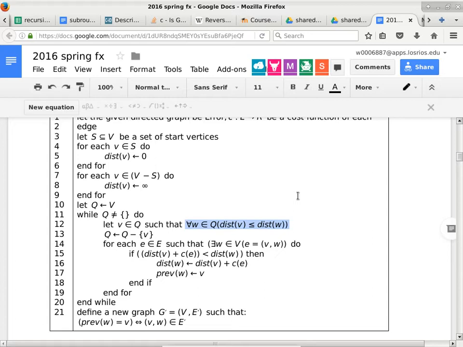Are we doing okay so far with these notations? Okay, because it says right here, for all W in Q, so when we consider all vertices in Q, the distance of V has to be less than or equal to the distance of W. So that basically means that the distance of V is one of the lowest within the set Q.